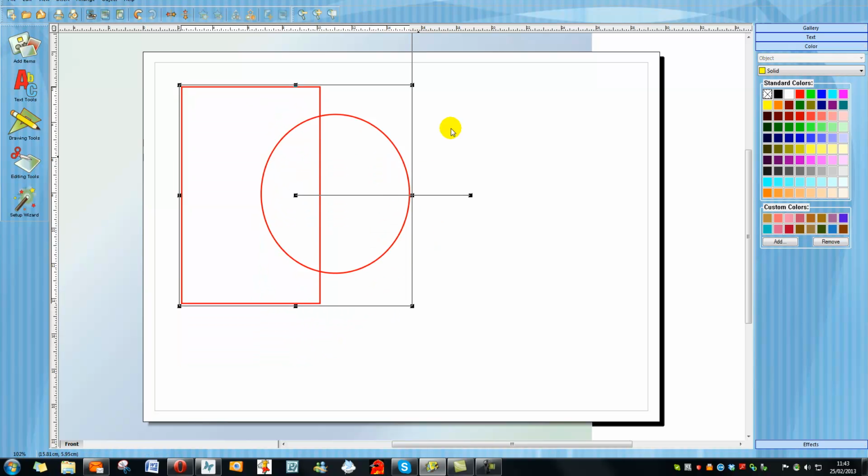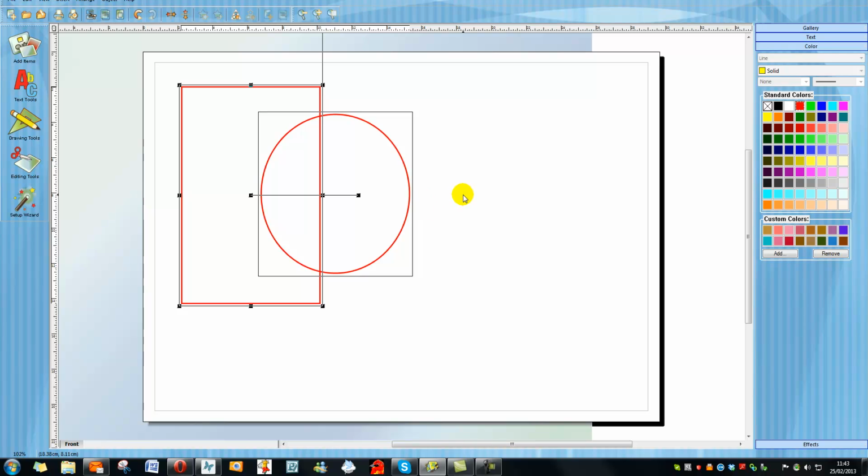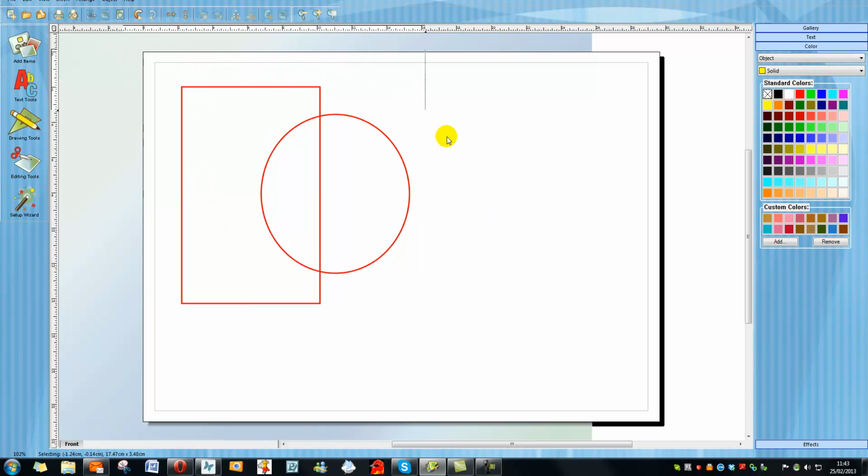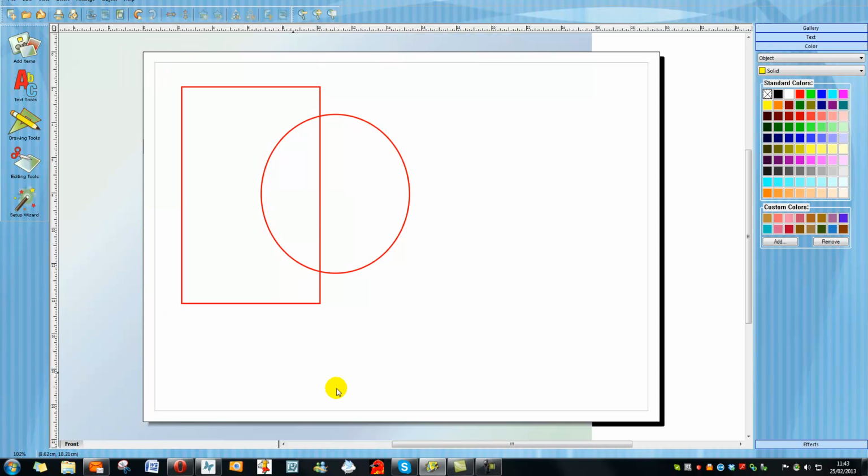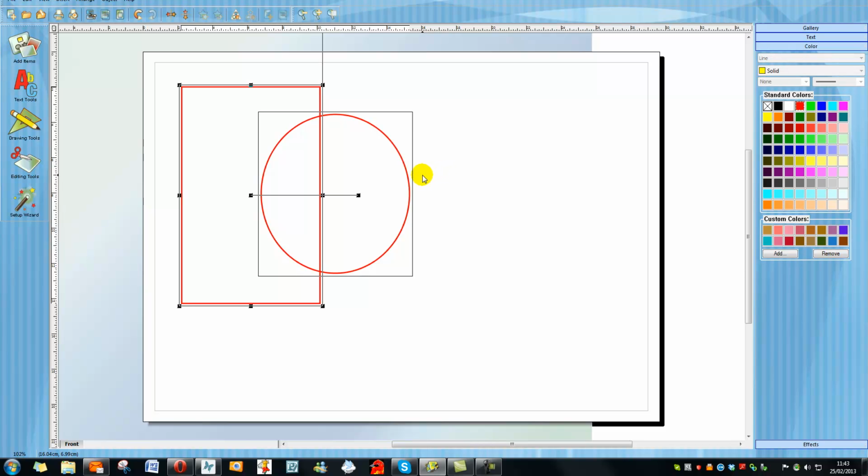All right, so I'm just going to right click again. I'm going to ungroup these shapes, so they're both still selected. If you have trouble drawing an imaginary box around them like that, and you've got nothing else on your page, just press Control on your keyboard, hold it down and press A at the same time, and you've selected everything on your page, and that will also then select both your shapes.